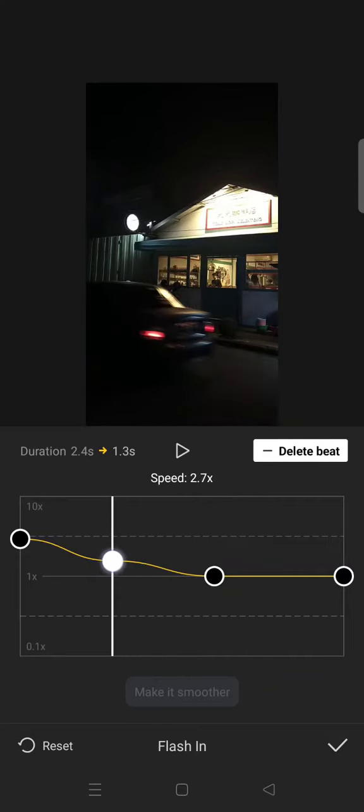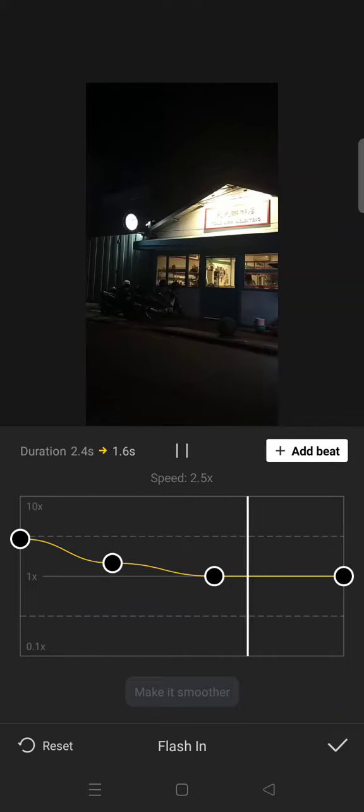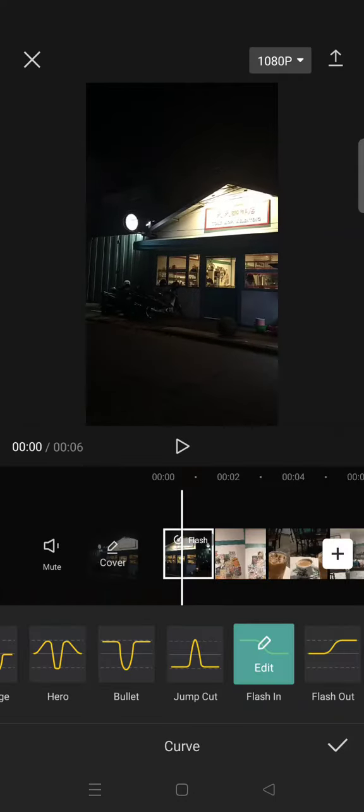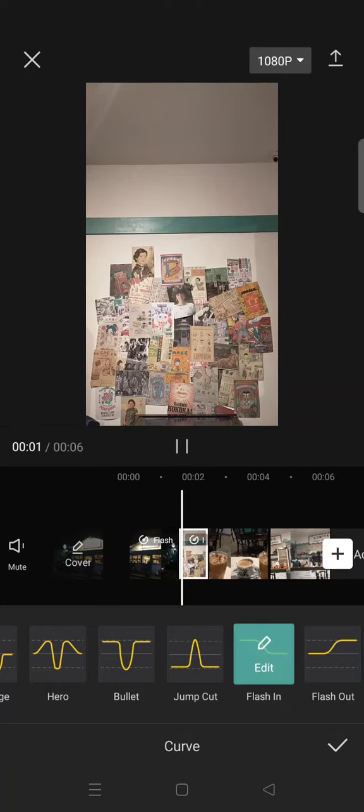2.5 like this. Okay, and after that just click on the check icon and do this for every clip.